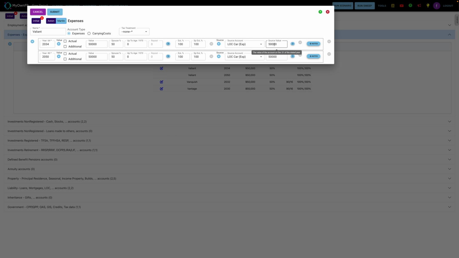If the value here you say is $40,000, we'd take $40,000 out of our line of credit, and the extra $10,000 would be based on our current income, whatever rules you have to try to get that income from somewhere else. So you can do that as well.